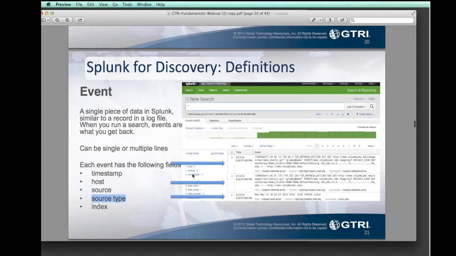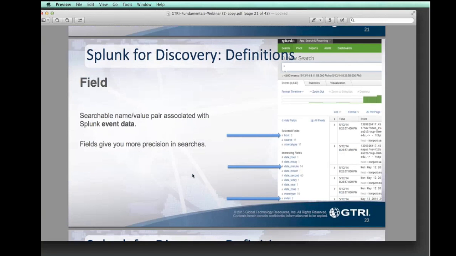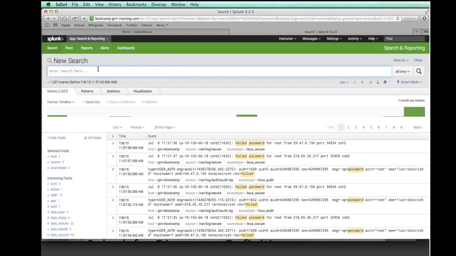So we'll go more into fields. Fields are pulled out of events, and pulled out in a composite sense. I'm going to try to get off the slide. I know that's probably boring. I'm going to go back over to Splunk, and we're going to start doing some more typing.